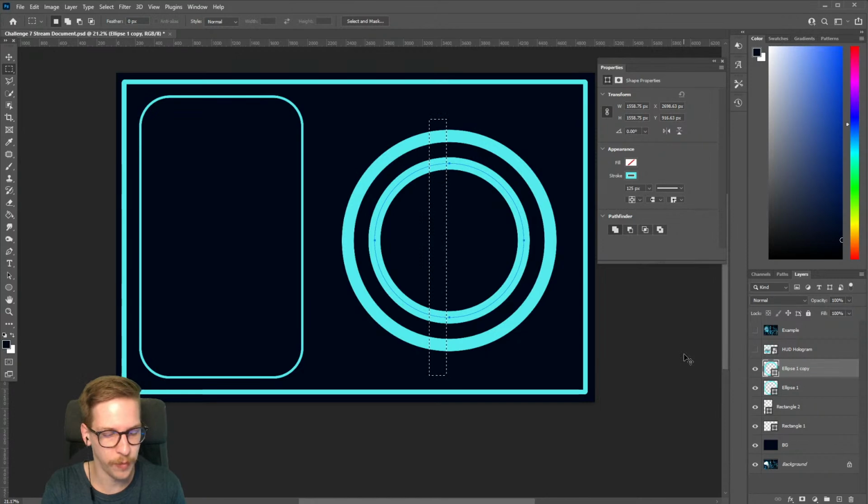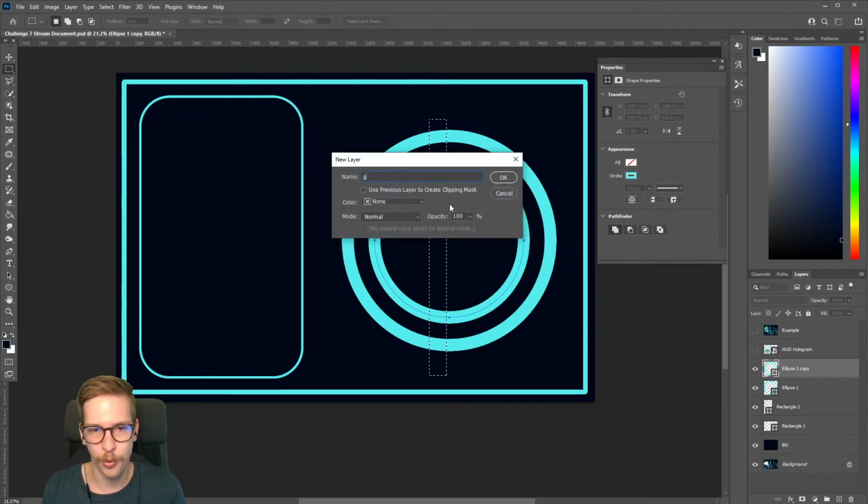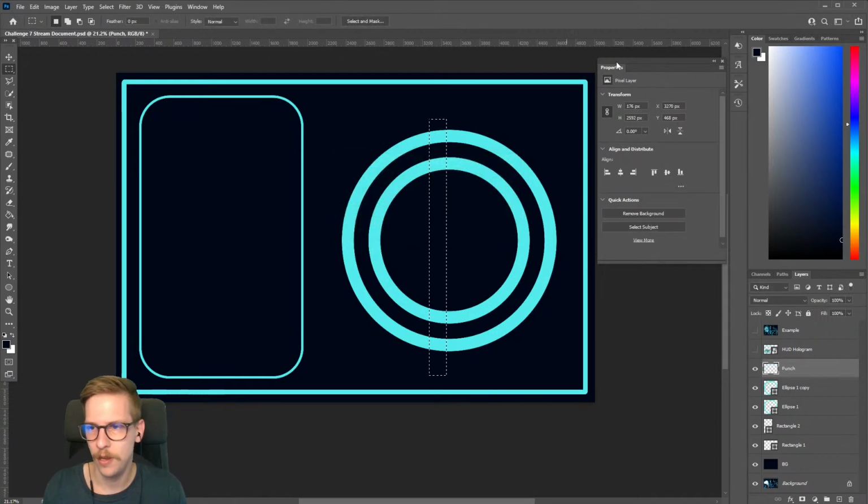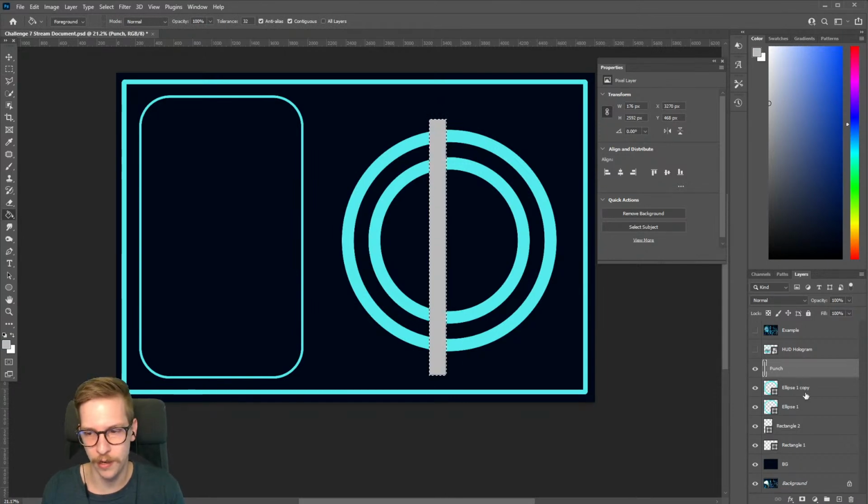I'm going to do Control or Command Shift N, and I'm just going to type punch for this. I'm going to fill it in with a color that I can see that's different. Press G for the fill bucket, and I'm going to fill that in.